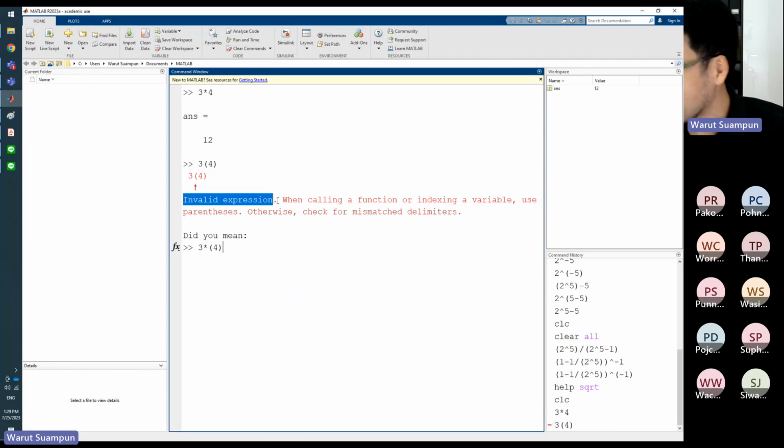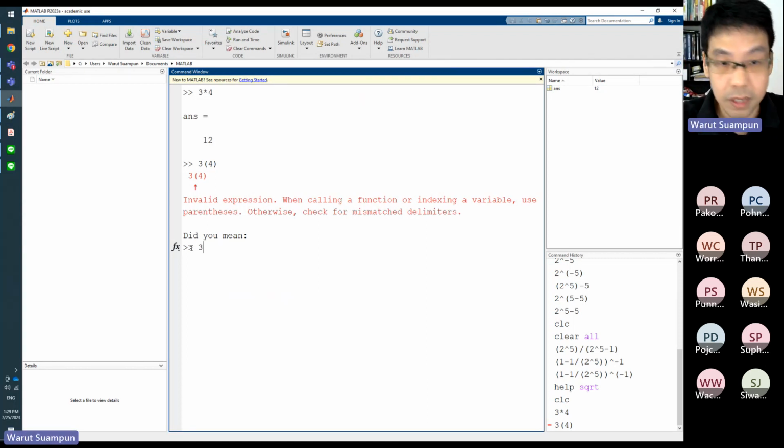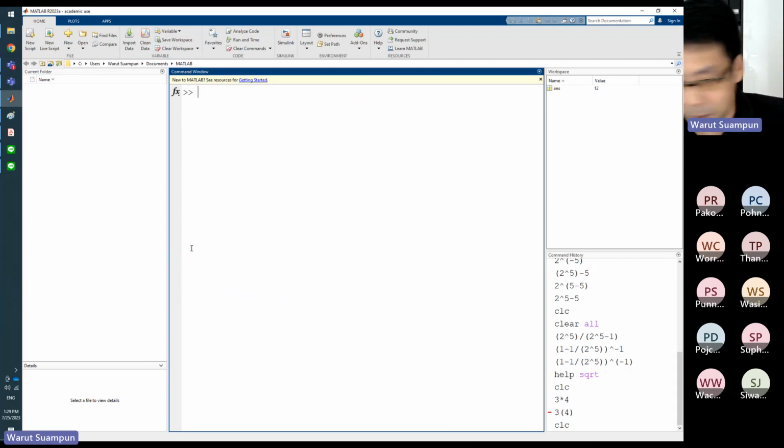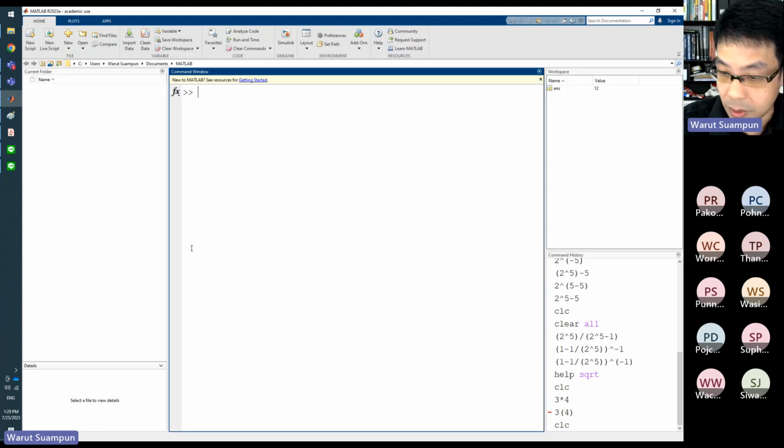And the good thing about MATLAB is that it gives you a hint. It shows that something is not right at this location, and it even gives you a suggestion for the right one. Did you mean 3 times 4? So you can choose to use the suggestion, or you can just ignore it. Up to you. Okay, so for this one, we can clear again, and let's do this one really quickly.